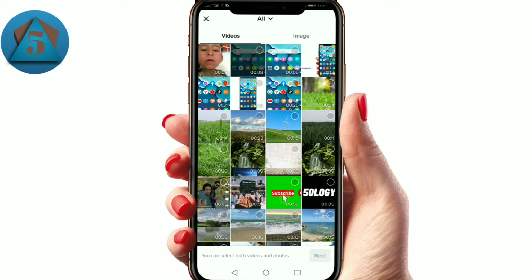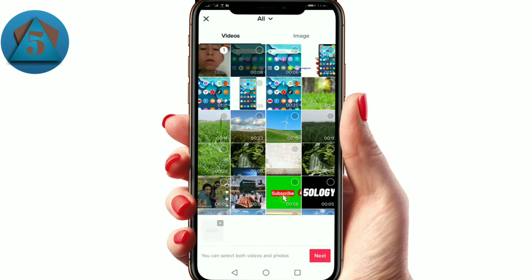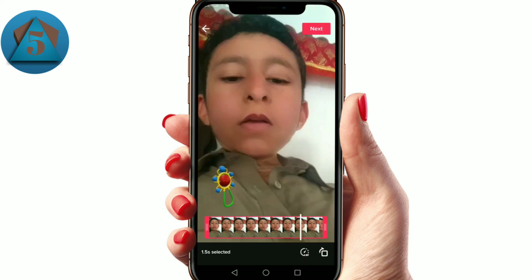Now select the video you have downloaded from Snapchat. Now tap on next option. Next.